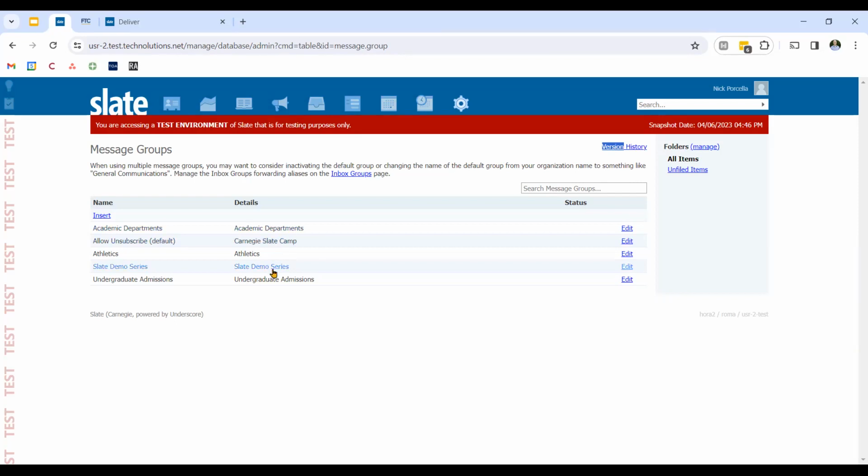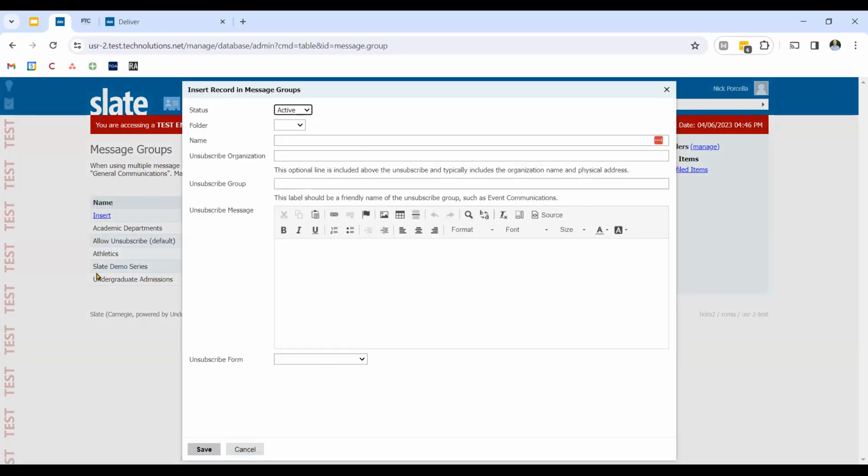So this is very easy to implement. You would just click Insert in order to begin this process. Now, I already have one started, so like any good cooking show, I will show you the same process now, sort of halfway in, if you will. So we get the pop-up Edit Recorded Message Groups. You'll want to keep this as active. You can elect to folder it. But there's two items here that we'll discuss first: name and unsubscribe group.